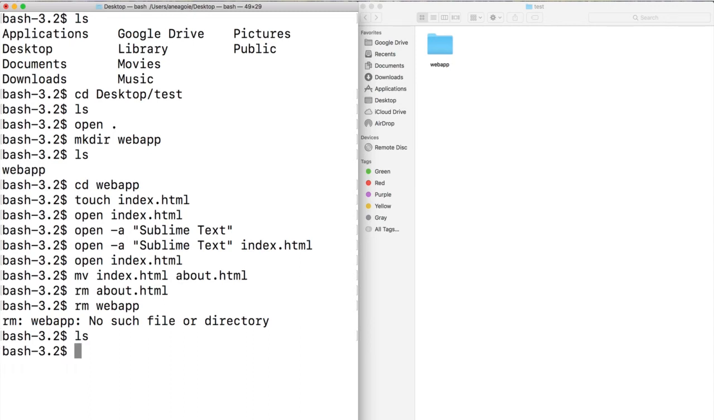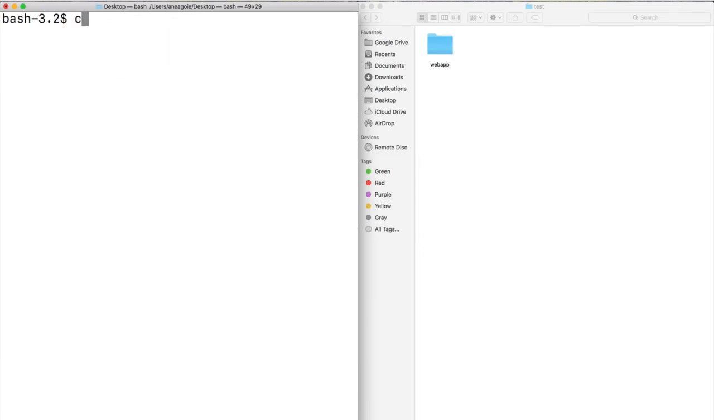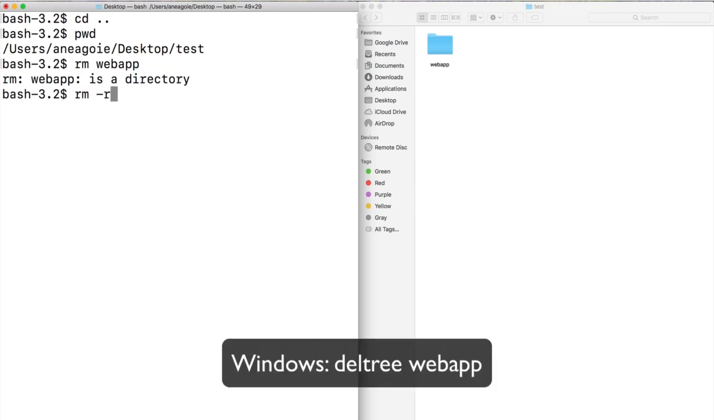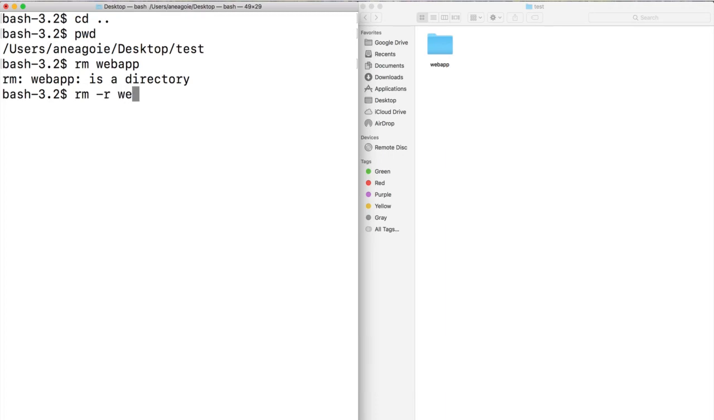First of all, if I do ls or present working directory, I'm in the web app folder, so I need to move back to the test folder. Let's clear here, do cd .. Now my present working directory is the test folder, so I can remove web app by doing remove web app. But rm only works for files. To remove a directory, a folder, you need to do rm and then use the -r option and then the folder name. In our case, it's the web app. There you go. It's gone.